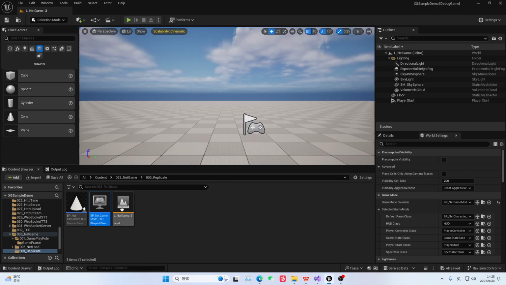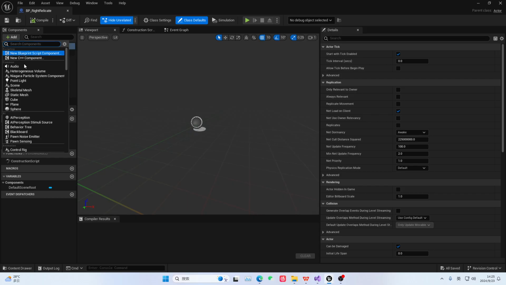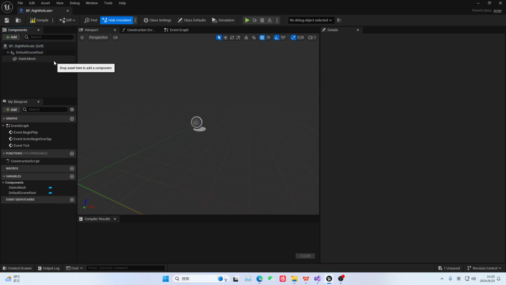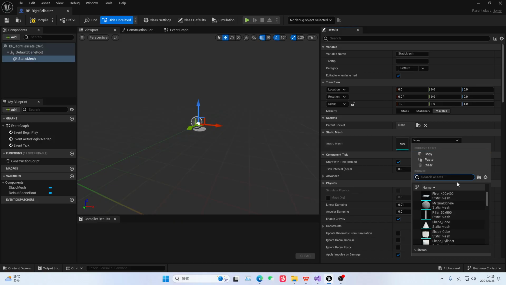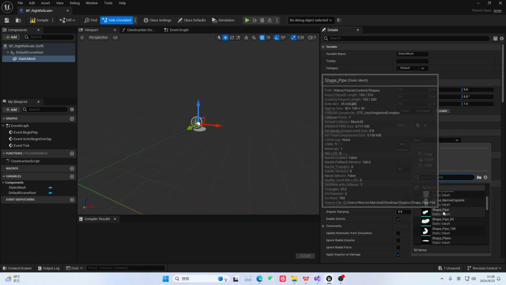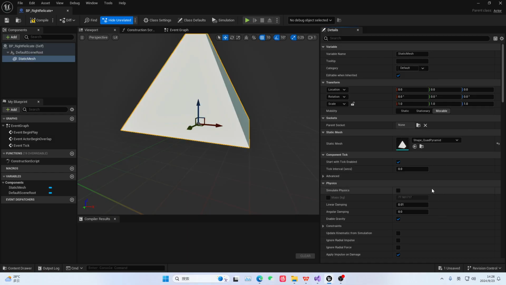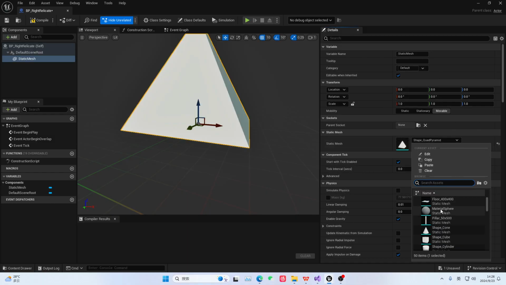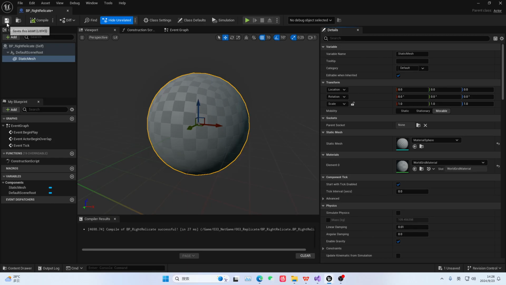Let's first demonstrate the correct way it should be done. So let's give it an actor. We'll call it BP Charles White. Replicate. We'll just write the name casually. Then we'll give it a static mesh. We'll just pick any static mesh. Let's give it a sphere.